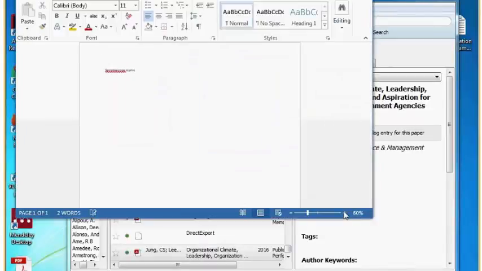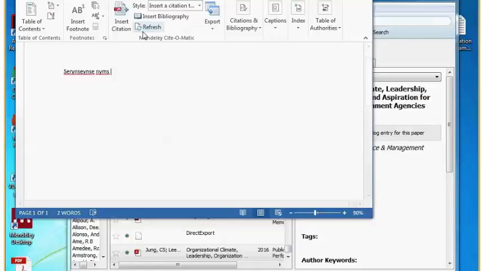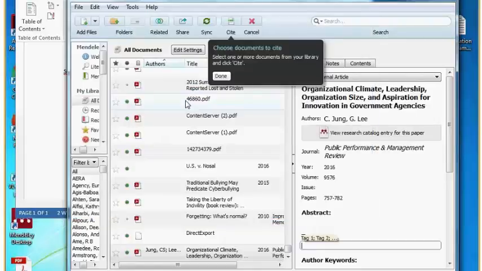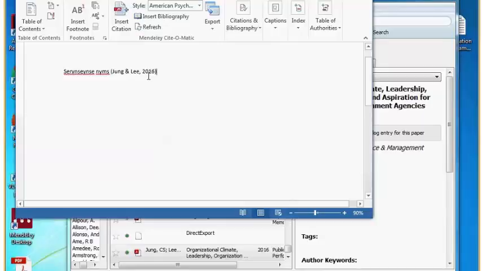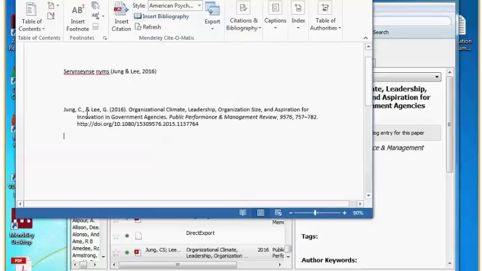That's too small. And if I want to insert a citation, I go up here to References and Insert Citation. I pick the article that I want to cite and click on Cite, and it puts in the in-text citation. And then later on, if I want to insert a bibliography, I do that, and it just pops in the citation like that. Courtney, did you know about this?